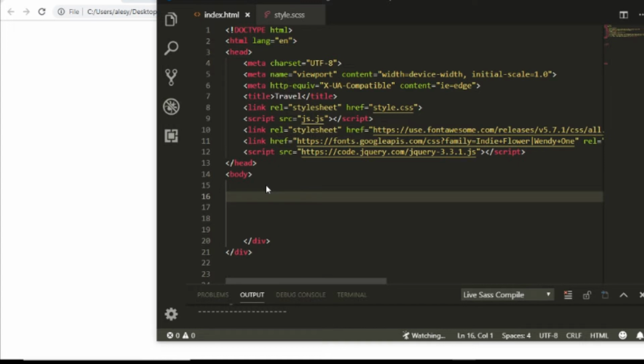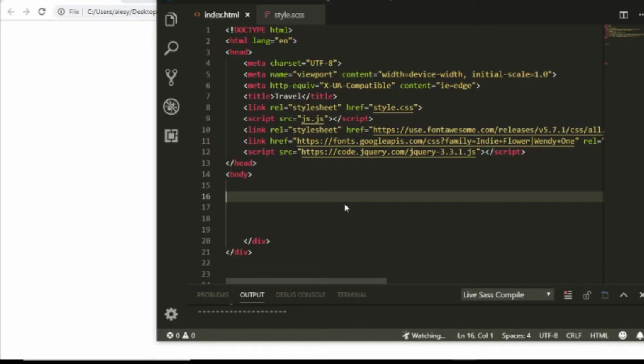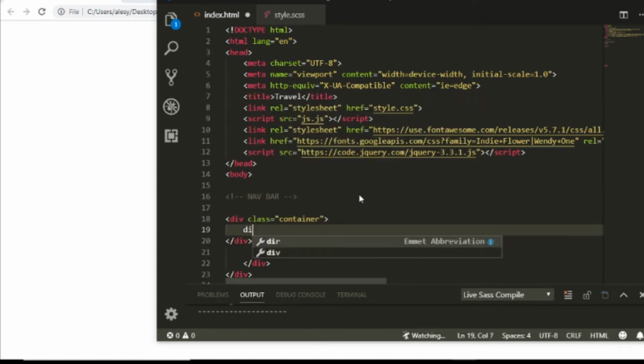First thing I need to create a navbar. I actually do have two navbars, the top one and the bottom one. Okay, so I create a div, class container. Inside of this div I'll have another div, this time I will use an ID, and I will call it navbar.